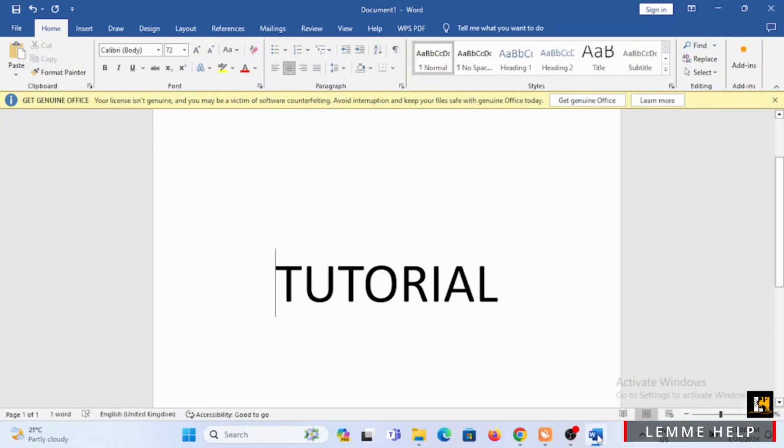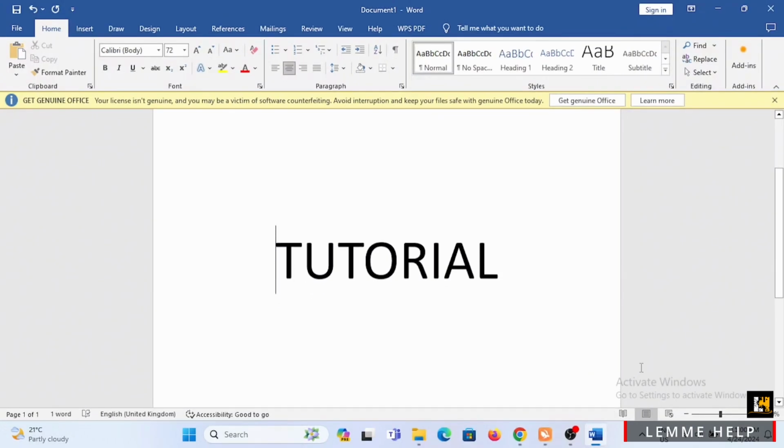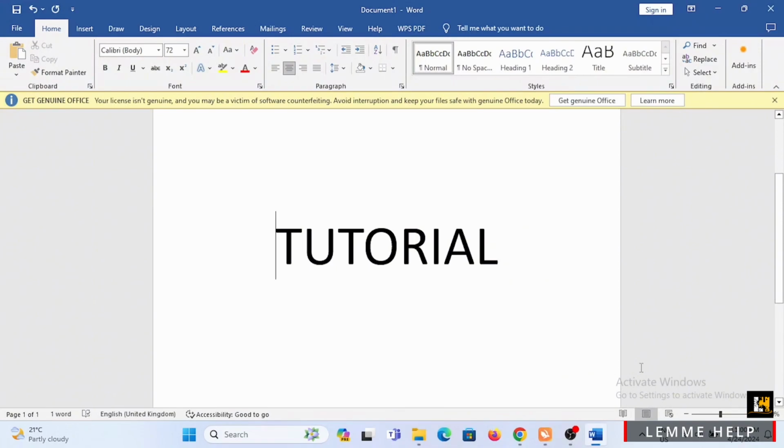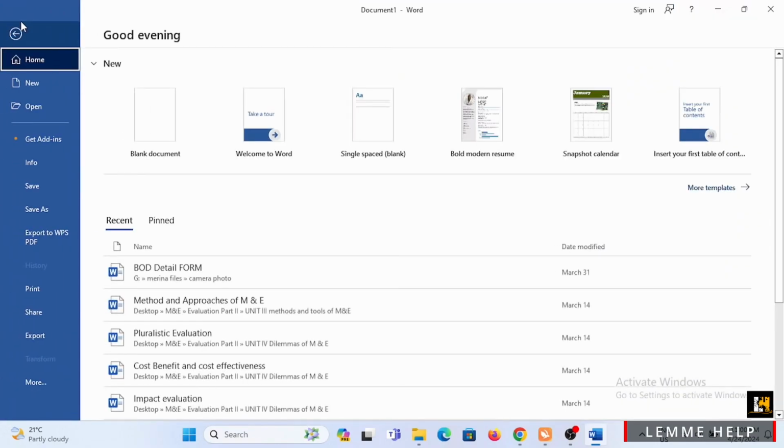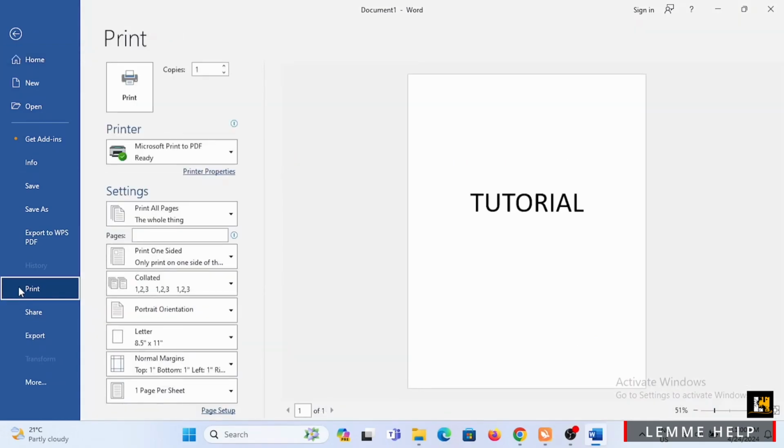Now for an example, I want to print this dog to my printer. So it is pretty simple. What you actually have to do is open your document or your image. From there, you will see the option of file. You have to tap on file. Navigate to the option of print and select where it says print.